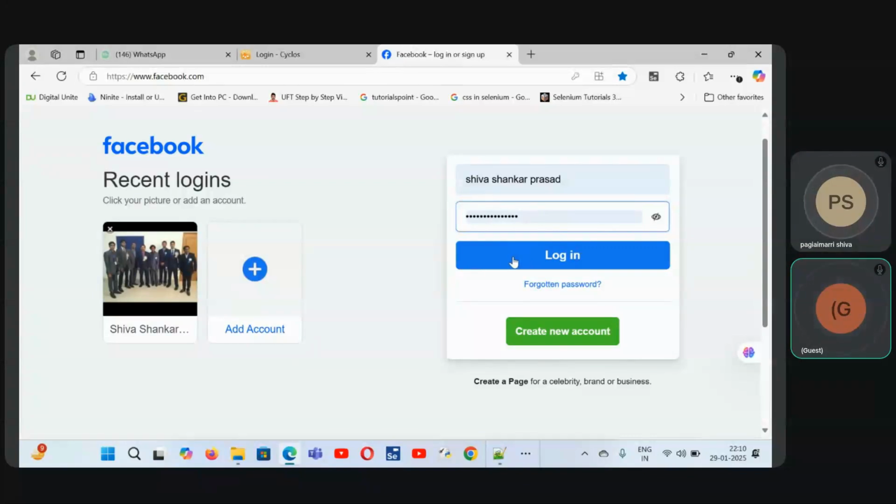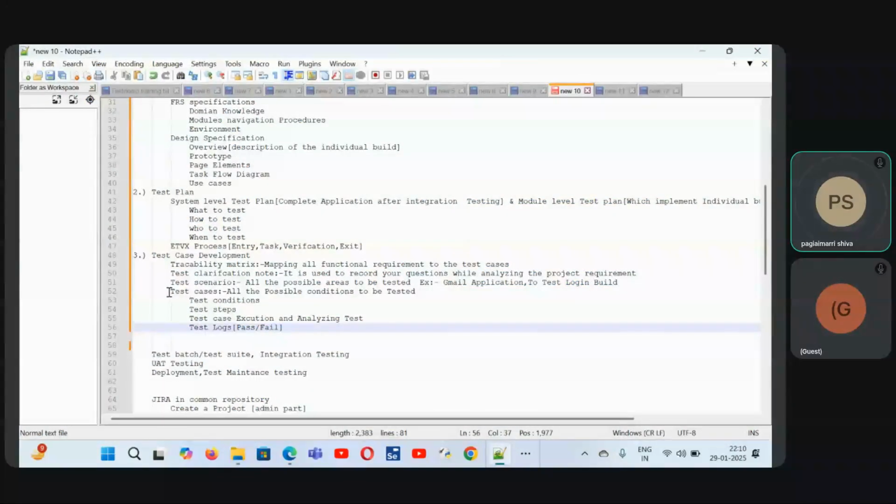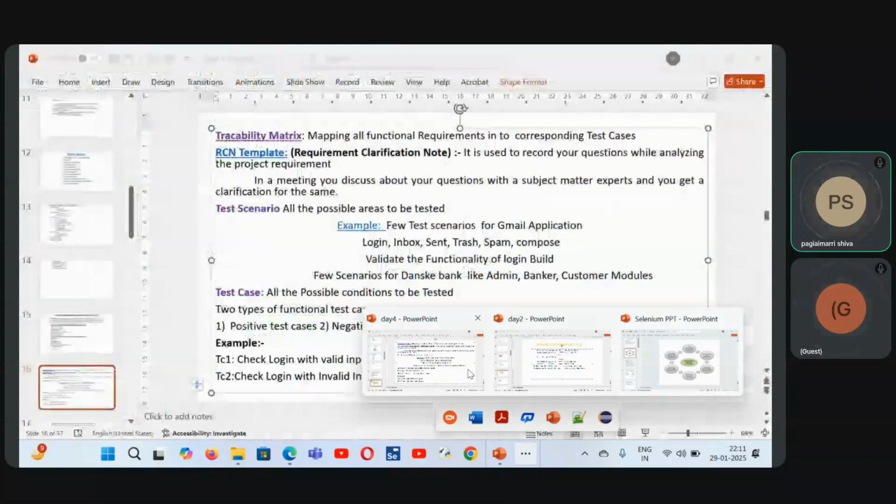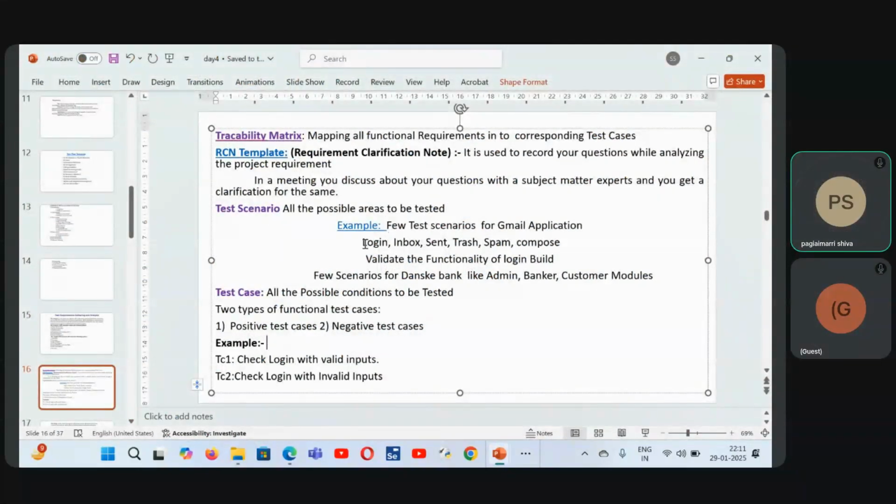It says an error message saying please check the password. Enter invalid user ID, valid password, click on login. Expected behavior: the system should not allow the page, but says please enter valid user ID. Like that, based on the conditions, the case will be prepared. Is it clear? Simple. This is the thing.